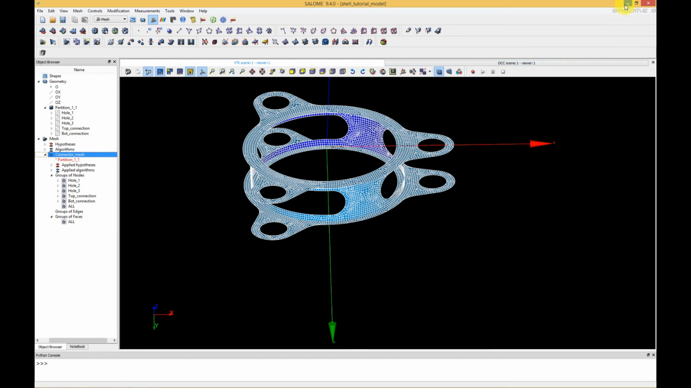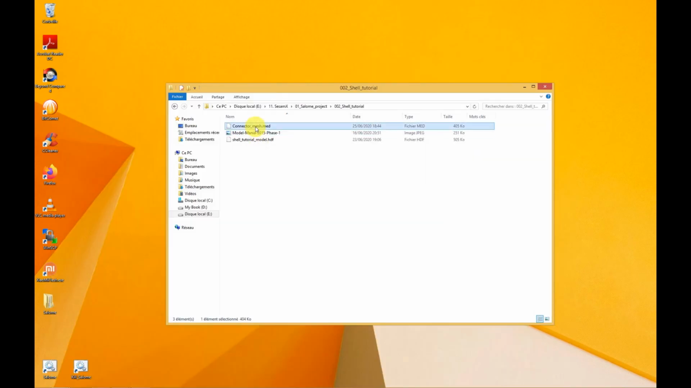Now if I go back to my file system, I can see that I have the MED file that appears here. This MED file is in fact an HDF5 file. So if you have an HDF editor on your computer, you can browse it and see what's inside. But we do not need it for this tutorial.